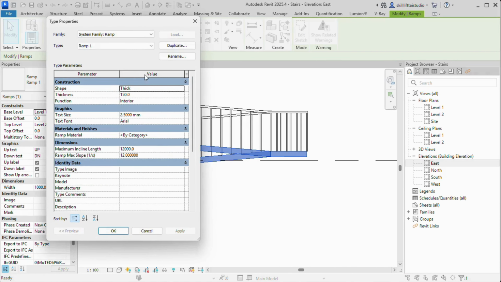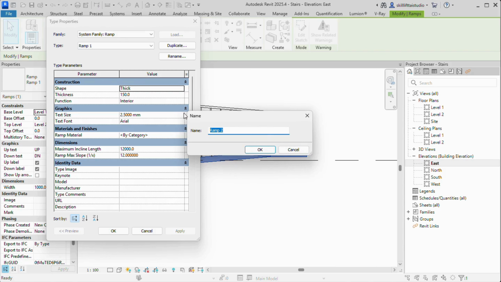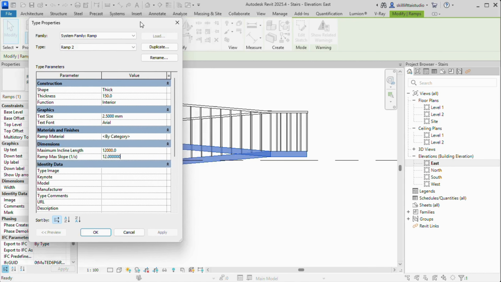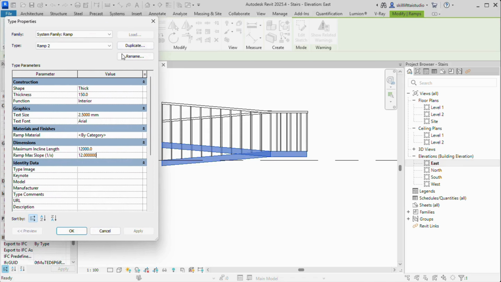Go to edit type, duplicate it first because there is only one type of ramp. Rename it, let it be ramp 2. Now in dimensions I can see that the ramp maximum slope is 12. One thing I need to be careful about is that it should not exceed 12. So I can change it accordingly as per my drawing's requirement.